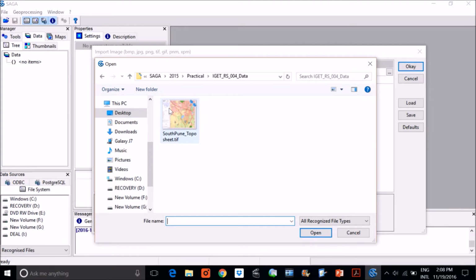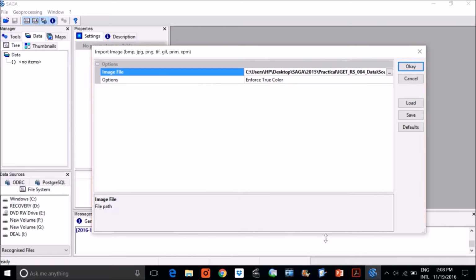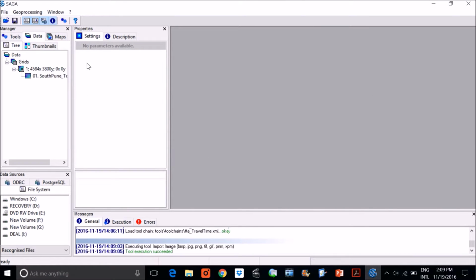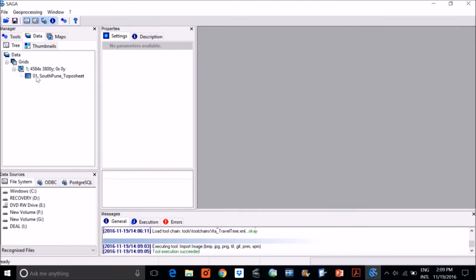Now this is the TIFF image, and this is the Toposheet.jpg, or you can rename it. It is up to you. Just select the Toposheet and click on open. Just press open. And for enforce true color, you just press OK. It will be with you in this tree structure. Right? This is open now, and you can also go to the options and change to enforce true color, which we already did, because by default it was enforce true color, and this will keep the color balance of the image.